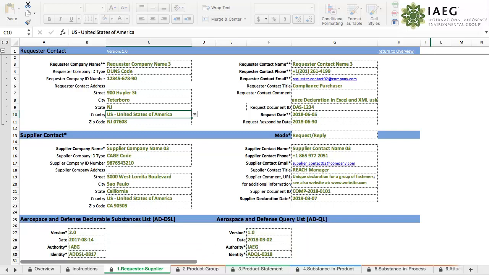To clarify, the AD query list, or AD-QL, is a list of queries defined by the aerospace and defense industry that suppliers must answer when declaring their product statements to the requester, along with the IPC 1754 data exchange standard. We've now reached the end of this brief demo. In the next lesson, we'll discuss the Product Group tab.